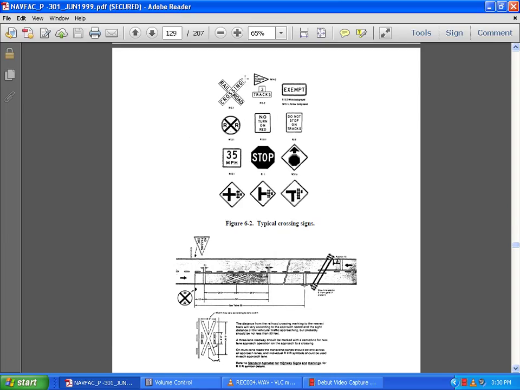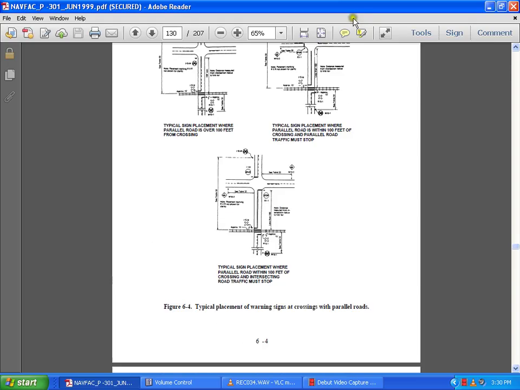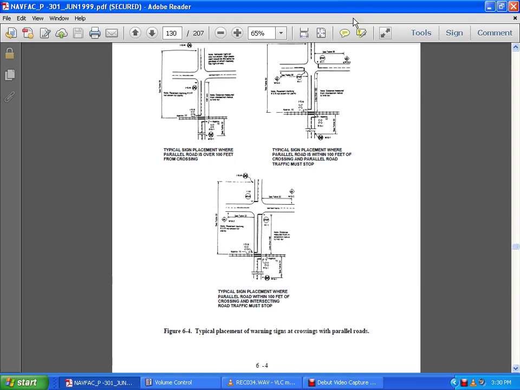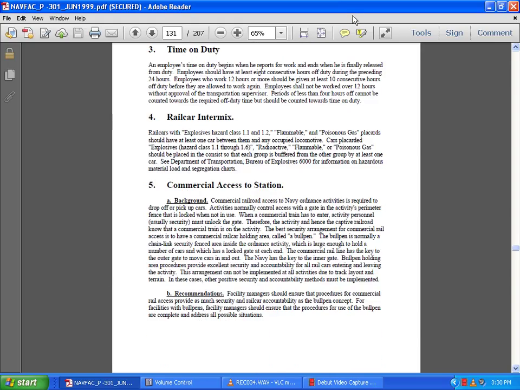Time on duty. An employee's time on duty begins when he reports to work and ends when he is finally released from duty. He should have at least 8 consecutive hours off during a period of 24 hours. Employees who work 12 hours or more should be given at least 10 consecutive hours off before they are allowed to work again. Employees should not work more than 12 hours without approval of the transportation supervisor. Periods of less than 4 hours off cannot be counted towards the required off-duty time, but should be counted towards time on duty.